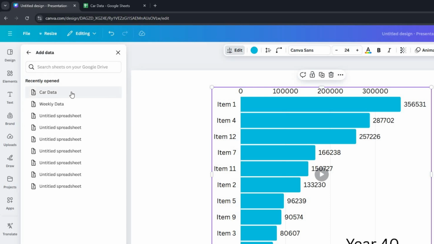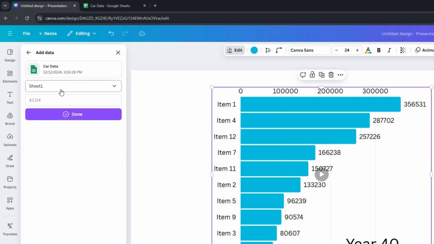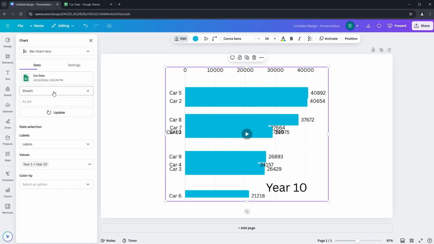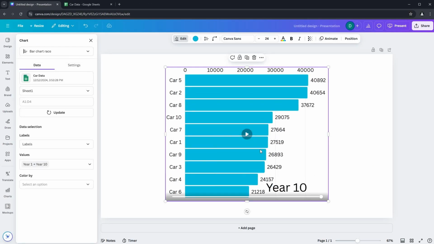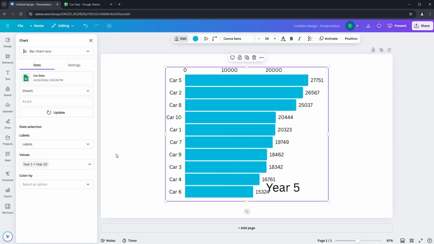I'll click on a file labeled Car Data. Once chosen, click Done to import it into your chart. You should see that the data has already been updated on your chart. Let's play it back to ensure everything is moving smoothly.